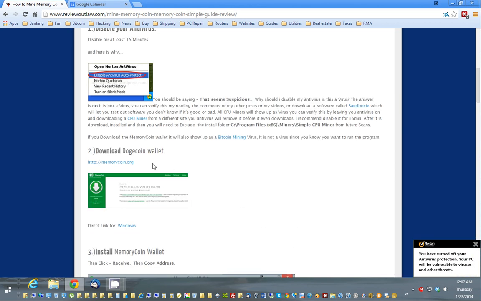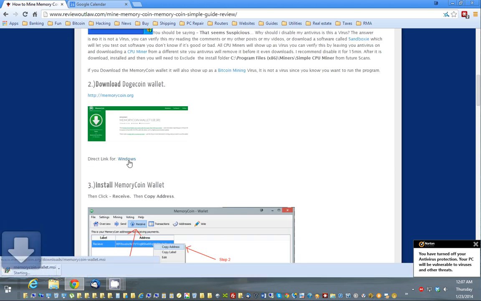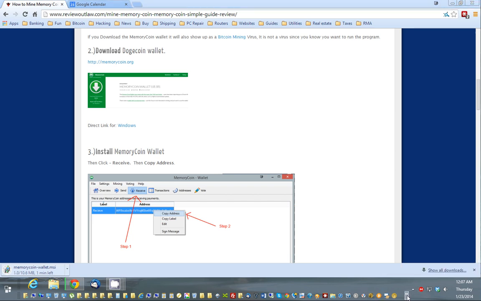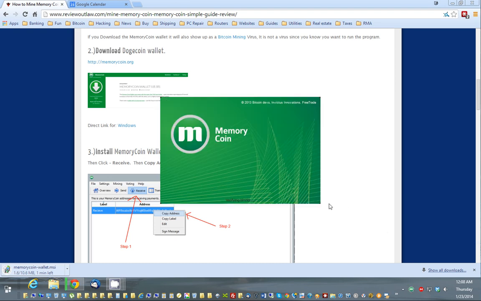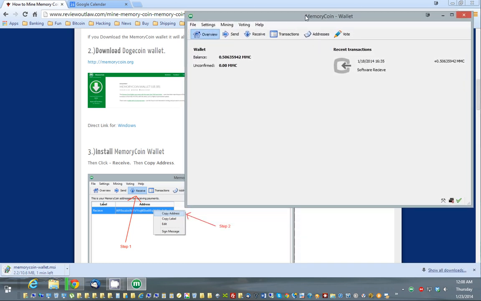Next thing we want to do is download the wallet here. I'm going to click download wallet, and that should take about 5-10 minutes to get downloaded and installed. Once it's installed, open it up right here. It might take a while for the blocks to first download, and it'll say downloading blocks. It might even take half an hour to an hour. Just let that download. Once it's installed, you should see a zero balance. I've already mined half a coin with the software, so that's what that is.